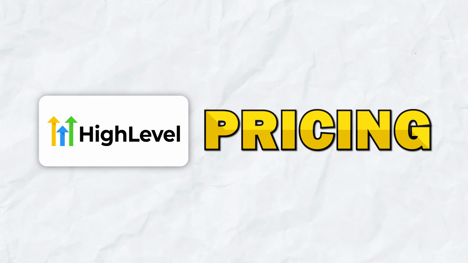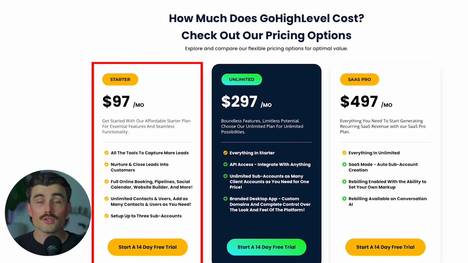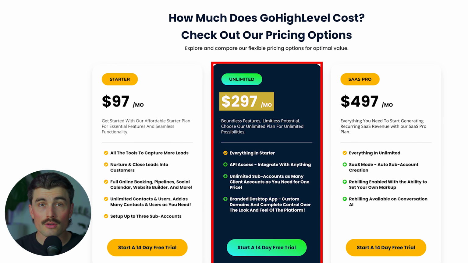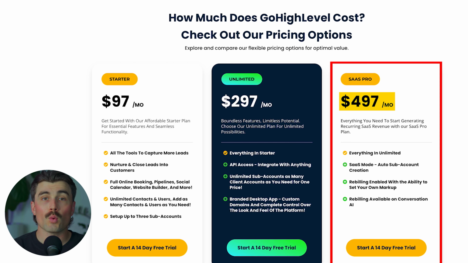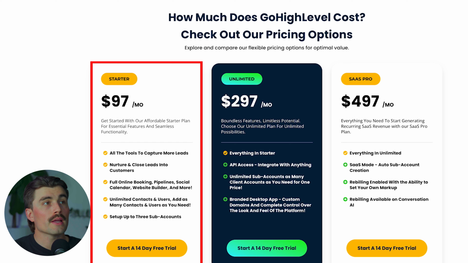Now, as for GoHighLevel's pricing, it starts at a higher upfront cost, but it includes unlimited contacts and an all-in-one platform. The starter plan is $97 a month. The unlimited plan is $297 a month, and they even have a SaaS Pro plan at $497 per month.